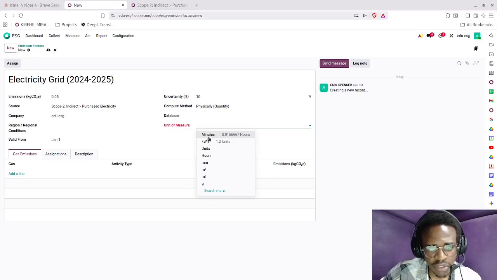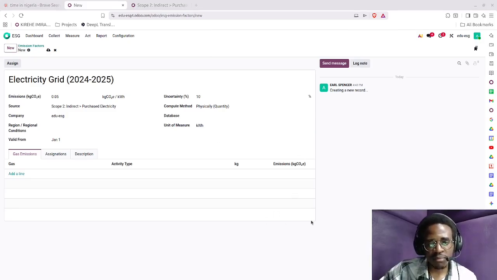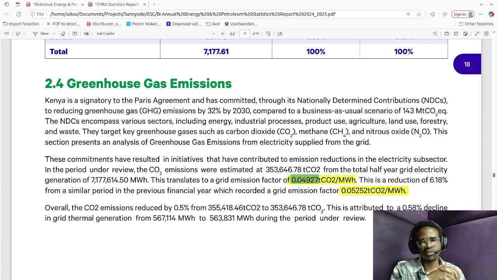So here I'm going to say kilowatt hours. Now in my report, if you remember, it doesn't say amount of CO2 per kilowatt hours. It actually says tons per megawatt hours. The conversion is really easy, so you just maintain the same numbers, so it will be 0.04927 kilograms per kilowatt hours.